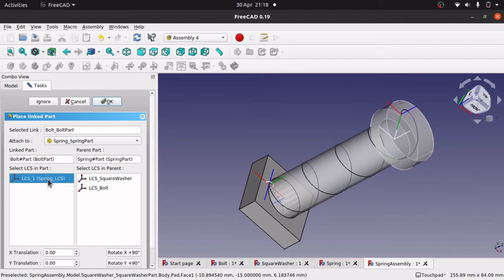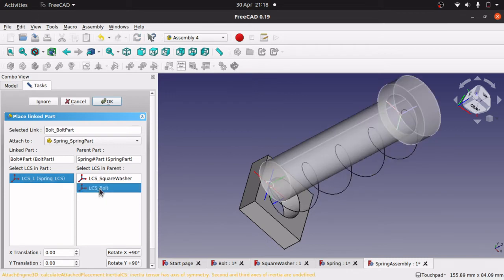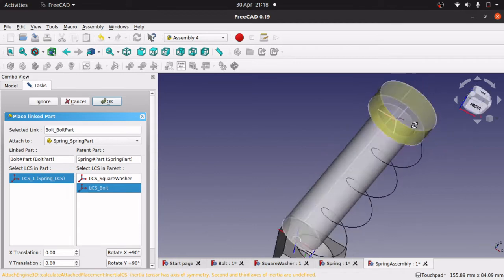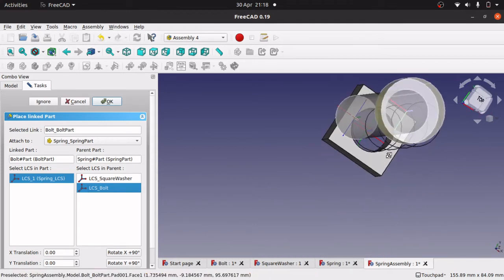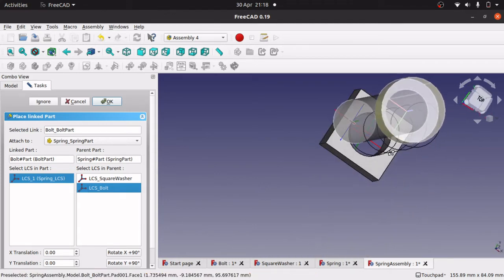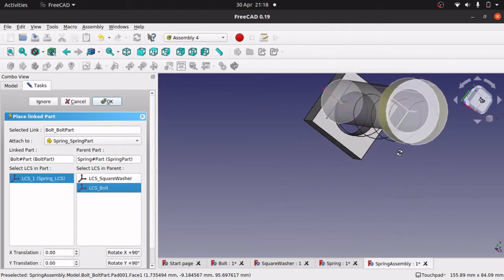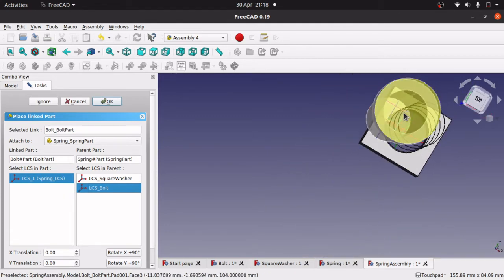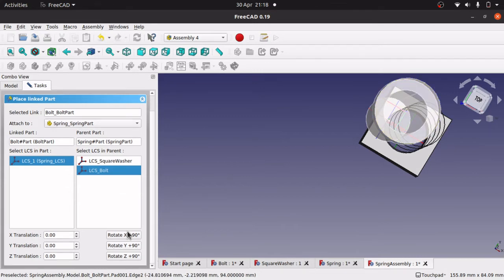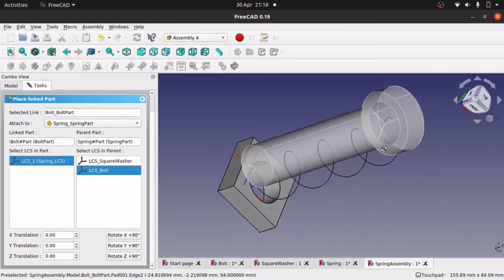Click on the LCS on the spring and the LCS on the bolt, and that's connected those two together. Now let's put it into the center there, which is not really where we wanted to go. We could change the LCS on the bolt so we translate it over here, but we can do that from here anyway. So let's have a look at what we got.